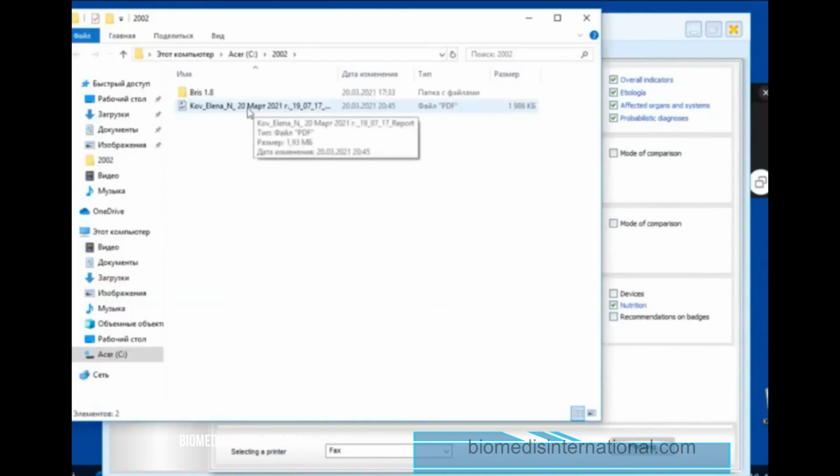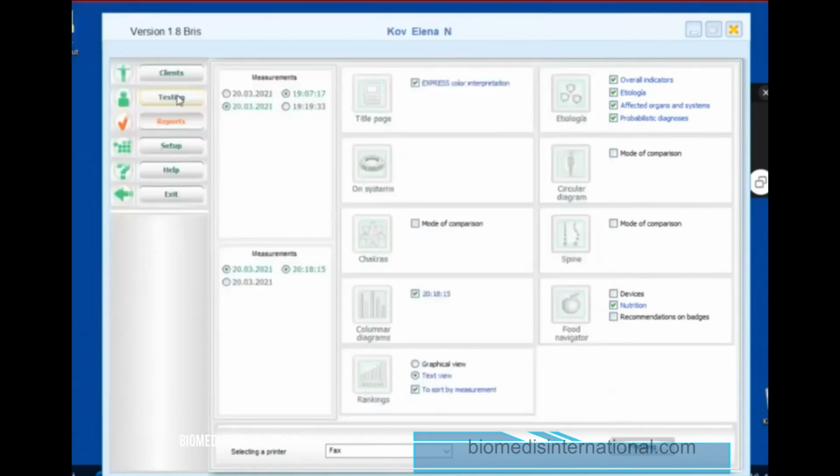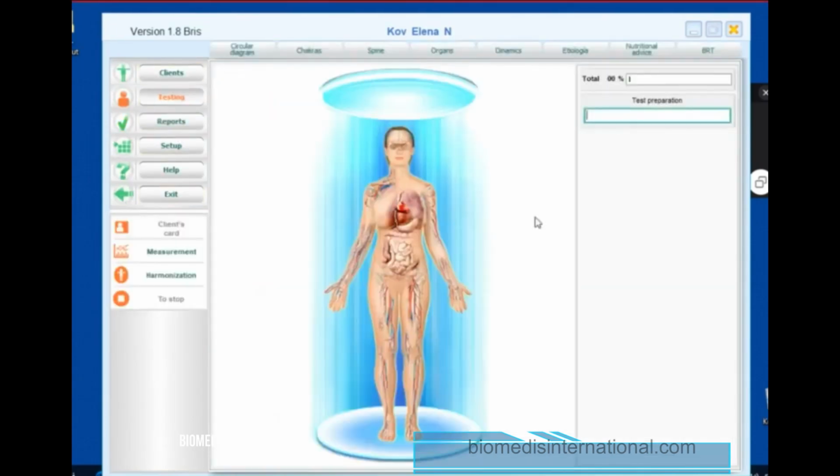From here you can send this file through email or put it on a flash card or wherever you need. If you want to finish, you can just click on exit. If you want to do more therapy, you go back to the testing page. You can also measure all supplements, how good or not good they are for the person.